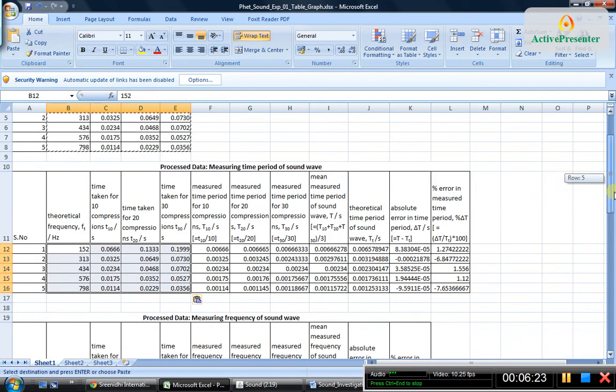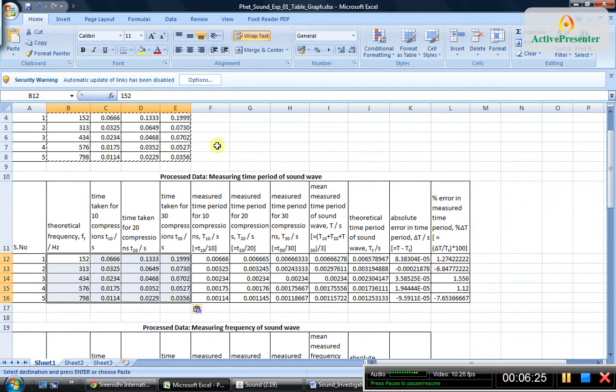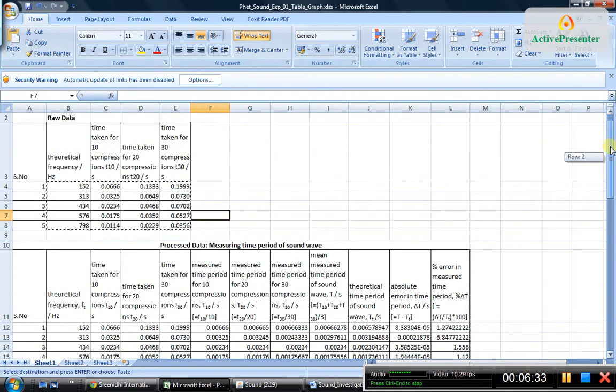Okay. Now remember that the IB requires that in every column all the values which you report should have the same number of decimal places. You can't have different numbers of decimal places in each cell in a particular column.